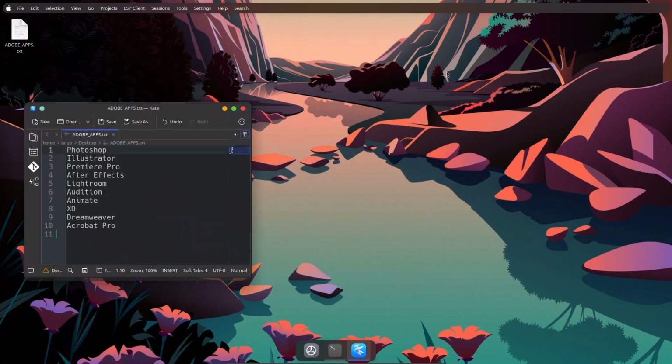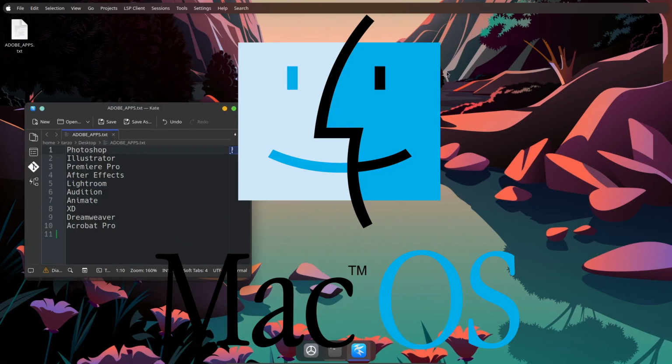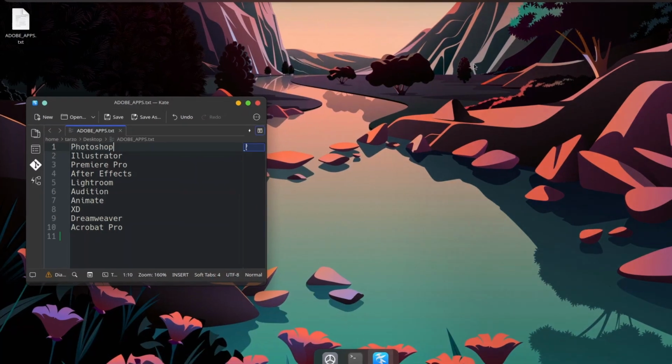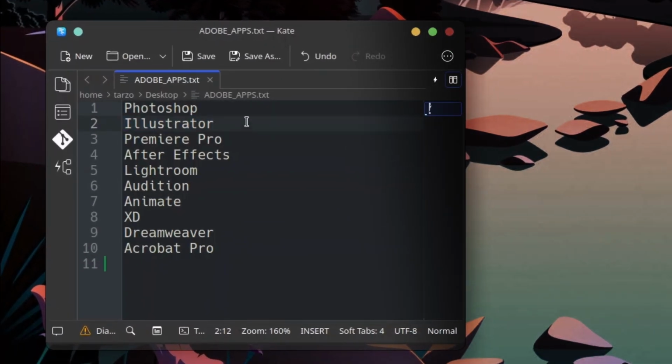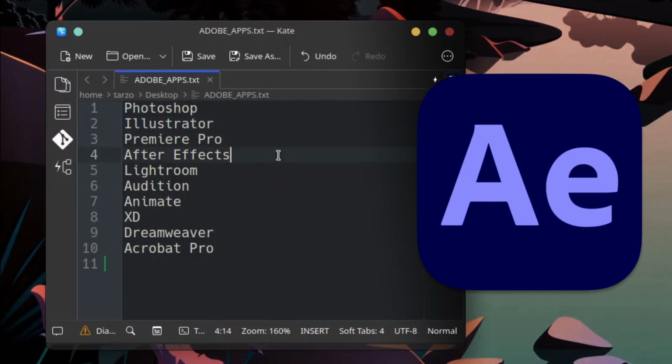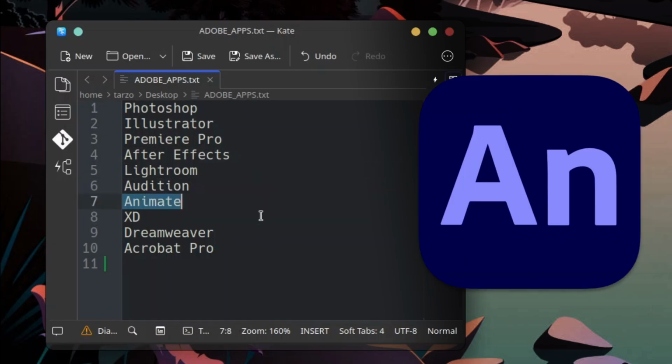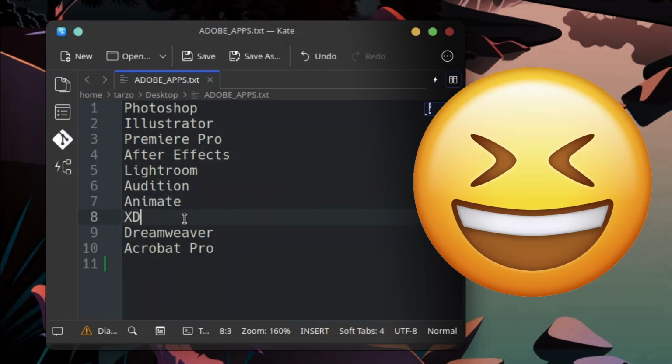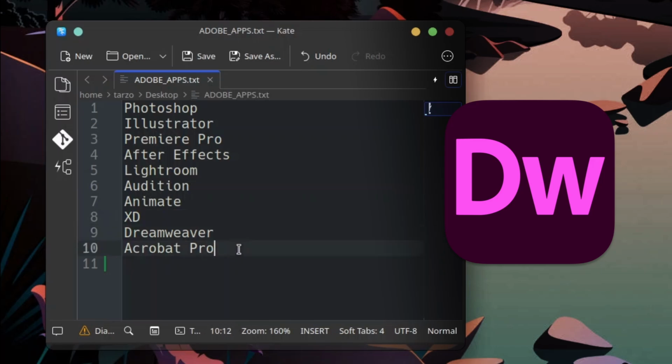And here's the list. If I open up this, yep, it's a Mac OS theme. It's not Mac OS, it's Arch Linux. Anyway, as you can see, here's the app list. We have Photoshop, Illustrator, Premiere Pro, After Effects, Lightroom, Audition, Animate, XD. Yes, this is not a laughing emoji. It is actually an Adobe app. Then we have Dreamweaver and Acrobat Pro.